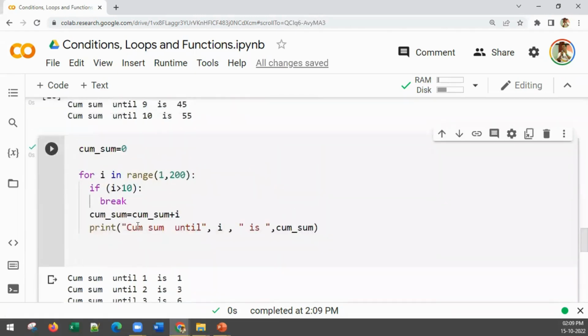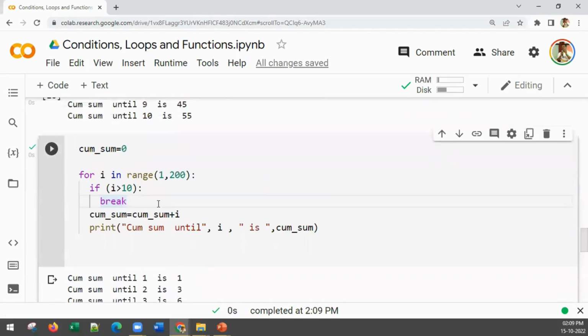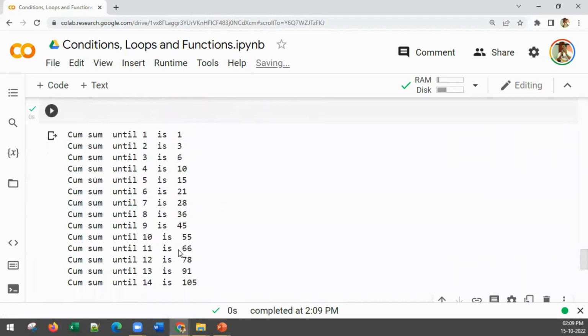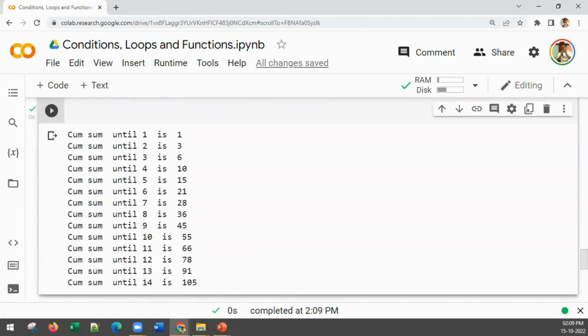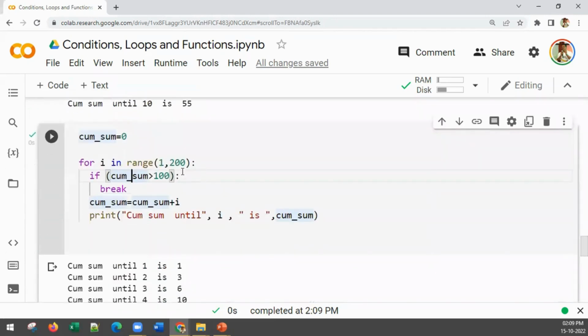Not only on this, you can apply this condition on the cumulative sum as well. If the cumulative sum is greater than 100 and you want to stop, let's say here in the same condition, range is 1 to 200, but the moment the cumulative sum reaches greater than 100, then I want to break it. Until 100, I want to keep it. So until 14, it is 105. The moment the cumulative sum is more than 100, the statement will break. It will not go too far ahead. So you can use a for loop and you can break it by using this break statement.